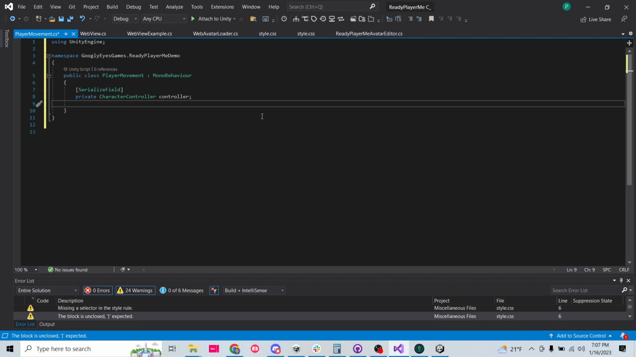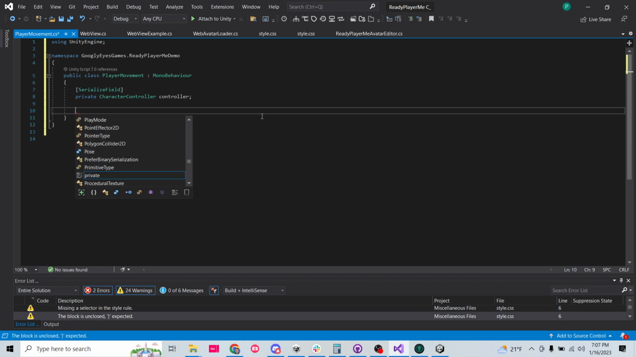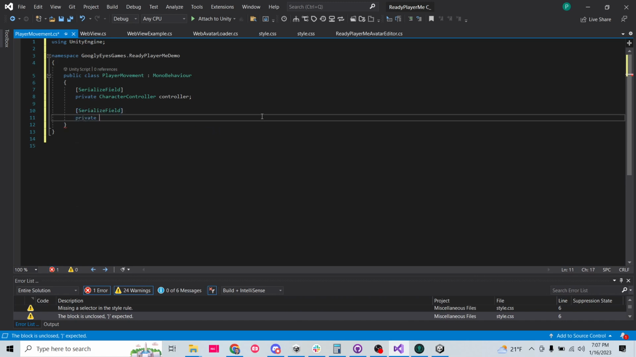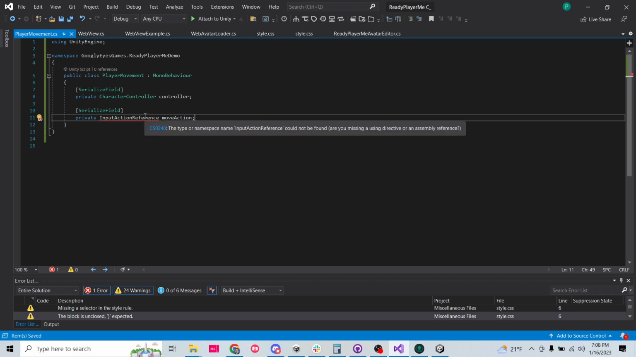And what I like to do, just for fun, let's put a header here. Actually, we don't need one. I'm going to do a serialized field so we see it in the inspector, and then a private InputActionReference. What are we going to call this? Our move vector? No, our move action. Do that.